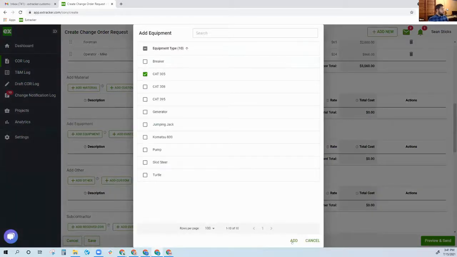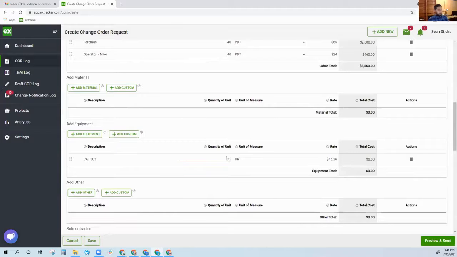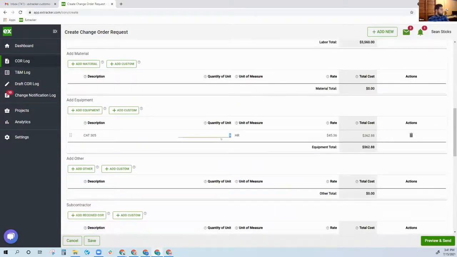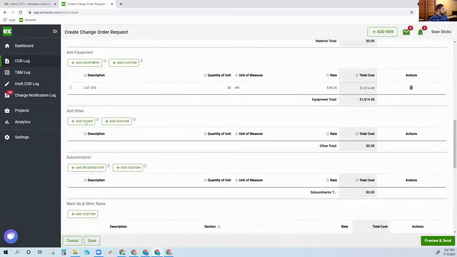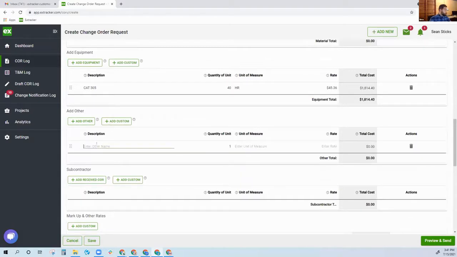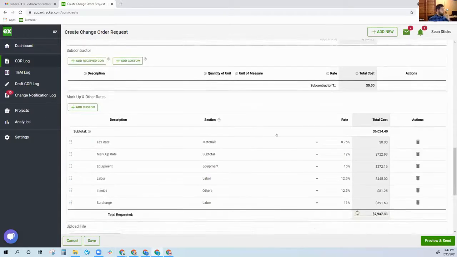So I had a mini excavator on site, and it was there for 8 hours, or we're going to have it actually 40 hours, sorry. And then I'll have some invoices. So if I didn't have anything inputted, I could also input things manually as well. So let's say I had an invoice and maybe it was from HD Supply and maybe I had about $650 worth of invoice of material.